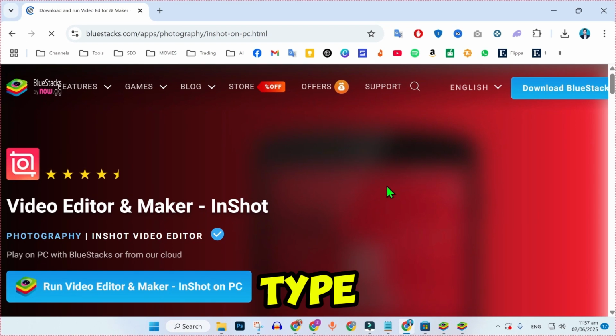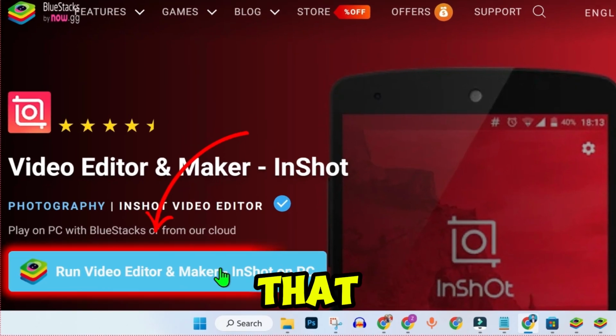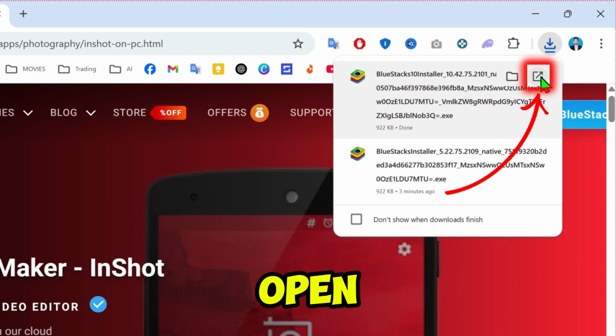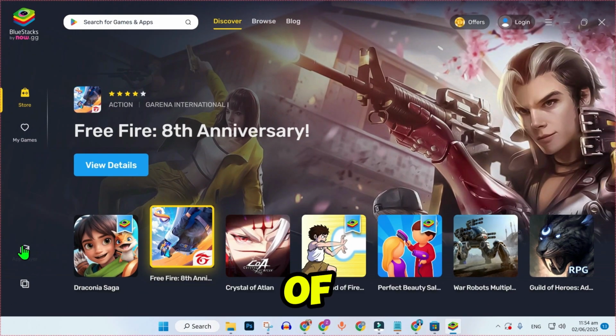It will open up this type of dashboard of BlueStacks. Click on "Run video editor and maker InShot on PC." Select the download location and click save. Here it is. After downloading, click to open it. Click launch. You will see the dashboard of BlueStacks like this.